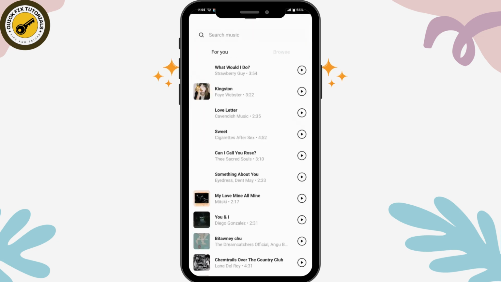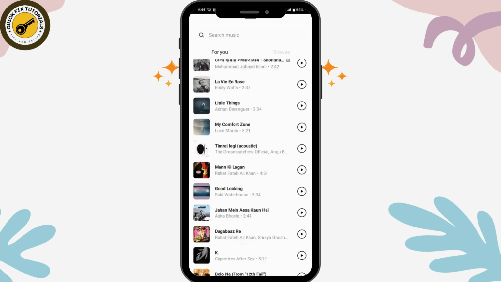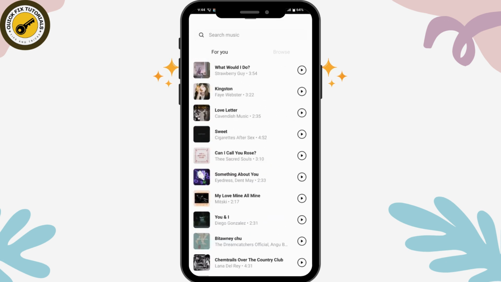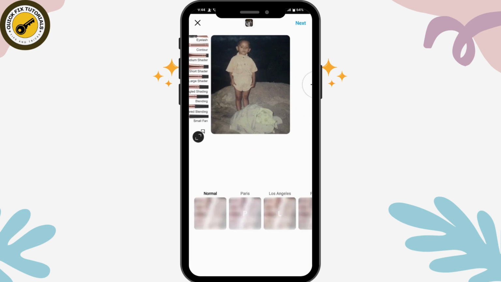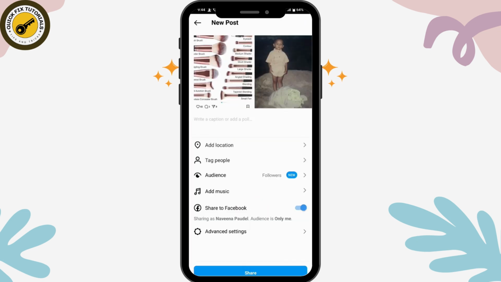Tap on the music and from here you will have all of the music that you can add to your post. So for example, I'll be choosing this music. And now your music has been added. And once you've added that, you need to tap on next again, which is on the upper right. And then you can tap on share, which is on the bottom of your screen, and you can share your post with music.